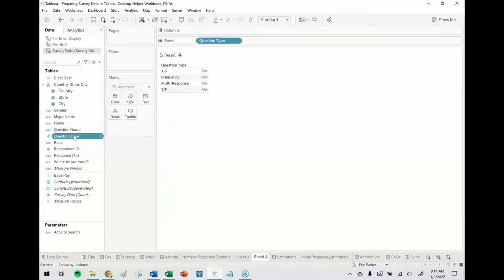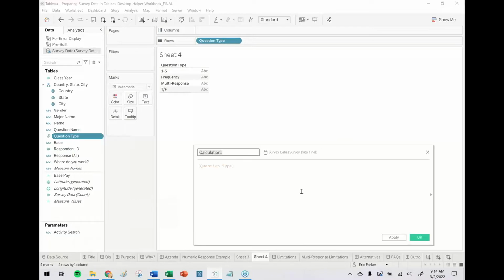So for example, I'm going to create a calculated field. I'm going to call this response, and then I'll put number in parentheses. So I'll say if question type equals 1 through 5, then response all. And then to convert this to just being a number output, I'm going to wrap this in the integer function.